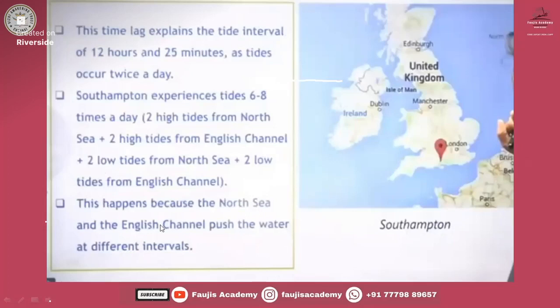Then also in the west of North America you can see these parts. On the North America side we also have seas, then the Pacific Ocean and also some parts of the Atlantic Ocean. There also you can see 6 to 8 times.